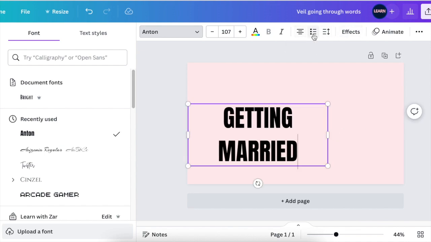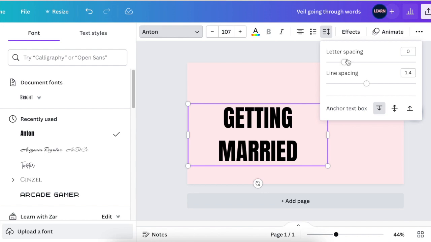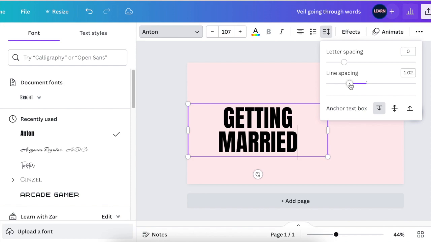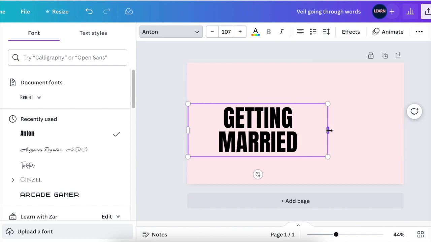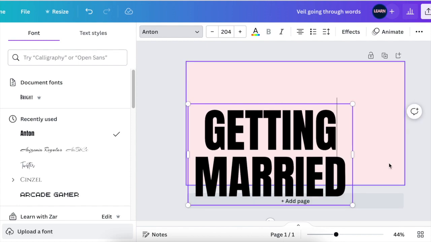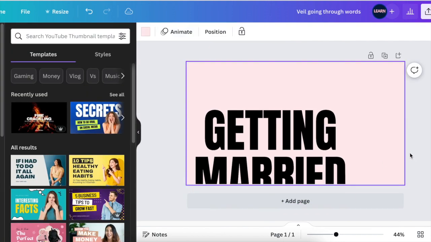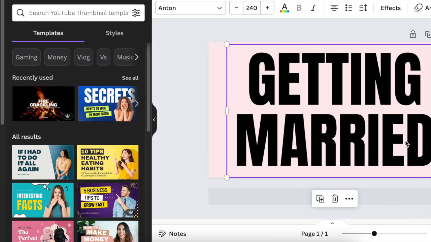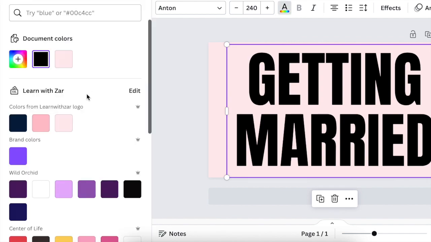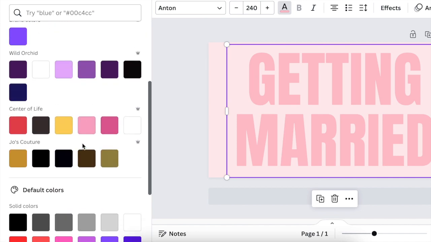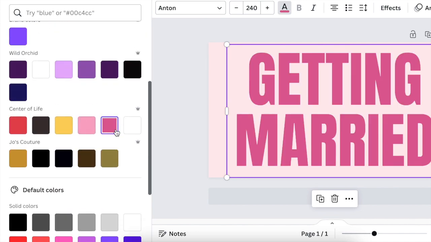It depends on the spacing you want to have on your letters, as well as line spacing. I just want to reduce the line spacing and make that a little bit together, and then make the text big and bold so that it fills almost the canvas. Next, we're going to change the color of your letters to whatever color you want. So I like pink. I told you I like pink. So let's see if we can get a sweeter pink.